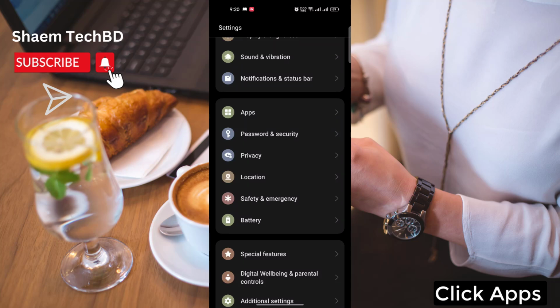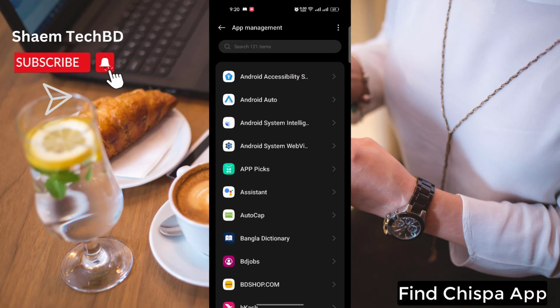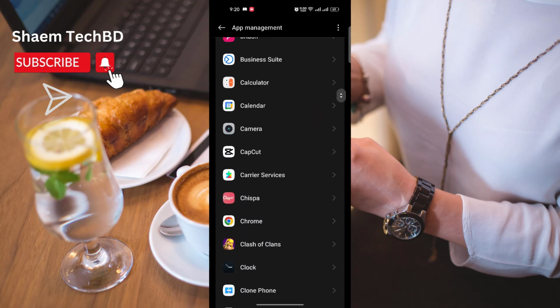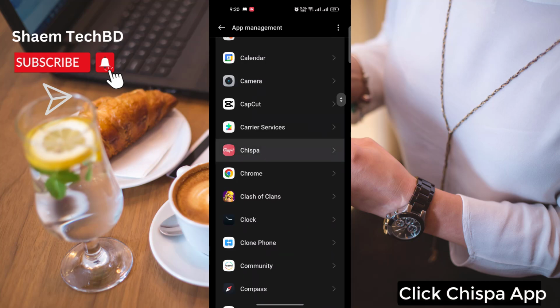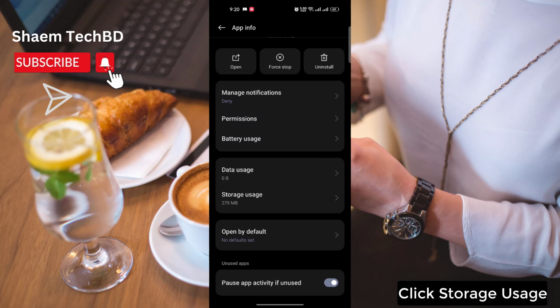Click Apps. Click App Management. Find the Chispa app. Click the Chispa app. Click Storage Use.